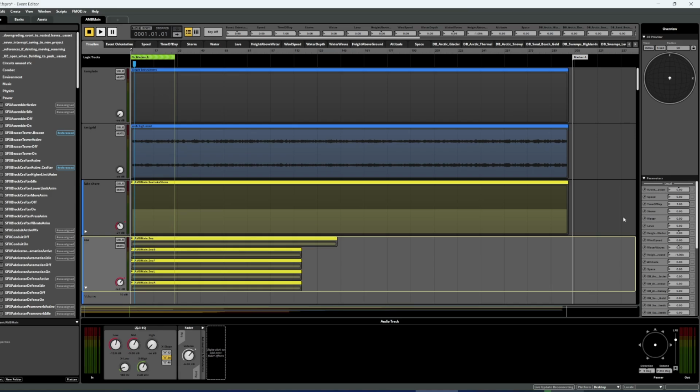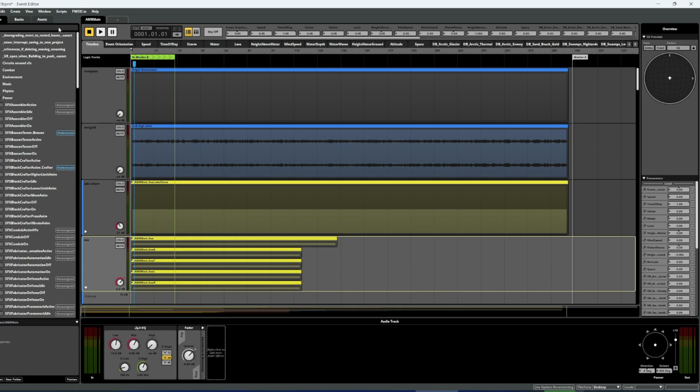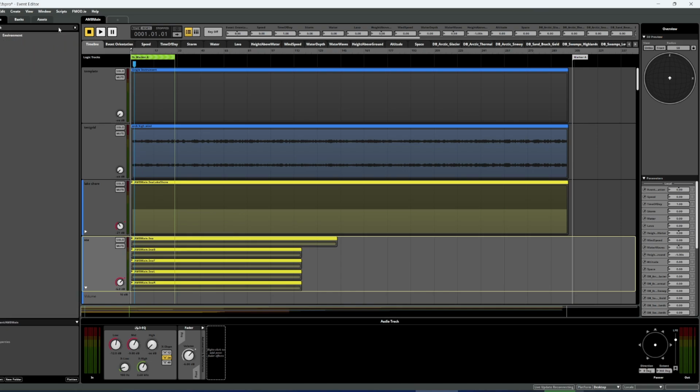Okay, so if we take a look at one of the big events, the ambience, I can find that by searching for AB main, which is my naming convention. All the ambient sounds start with AB, and the main one is just AB main, so I can find that in the environment folder.